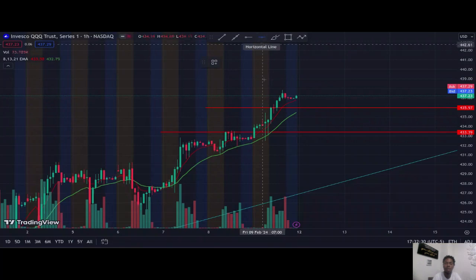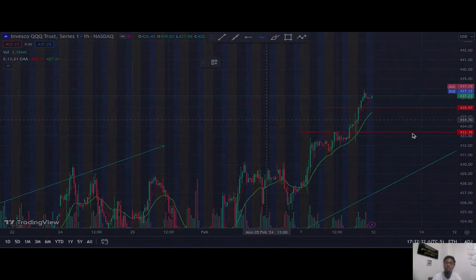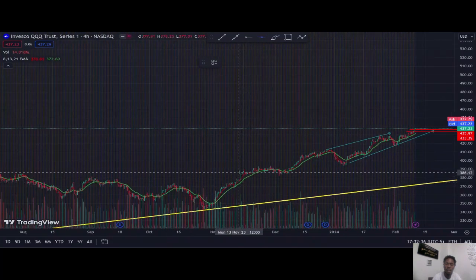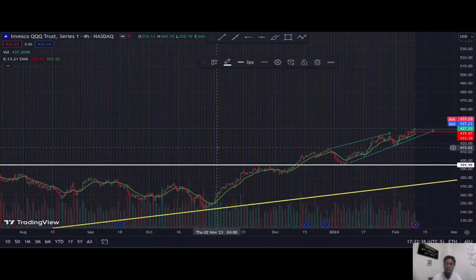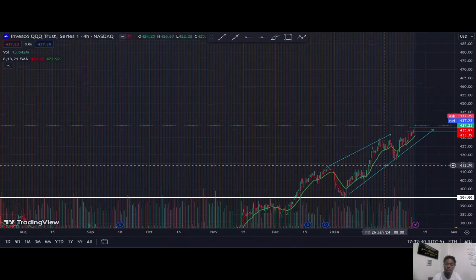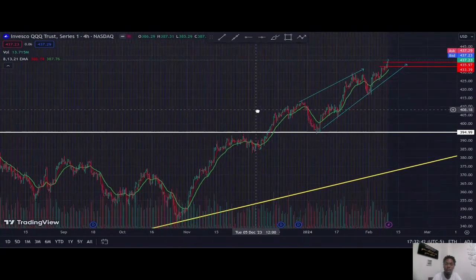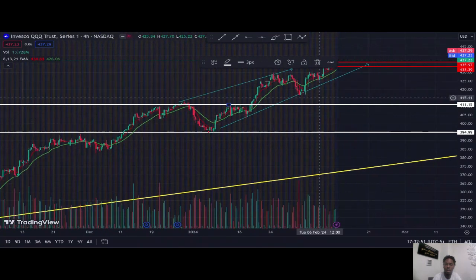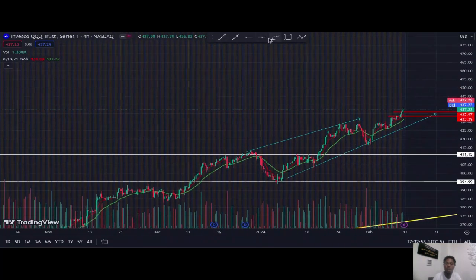My horizontal lines for my bigger ones, that's going to be on a 4 hour or daily. So like this, right here. Boom. All right. We got another one right here. See that right here. Boom. All right. So 394 to 411. All right. So that's what I use the horizontal line for.